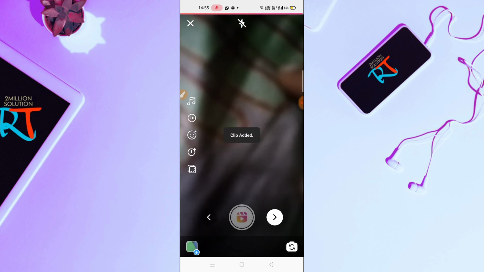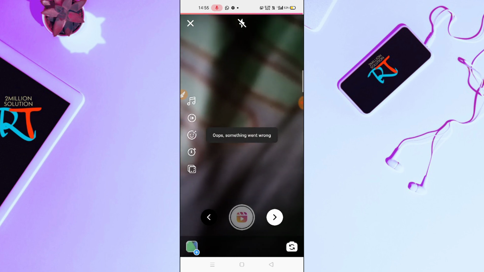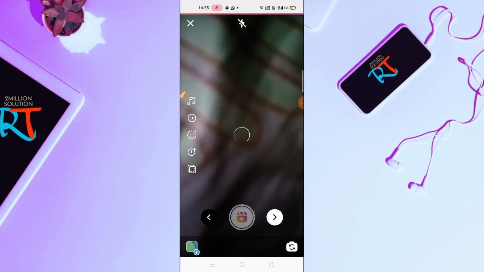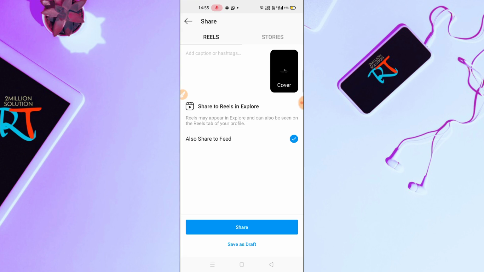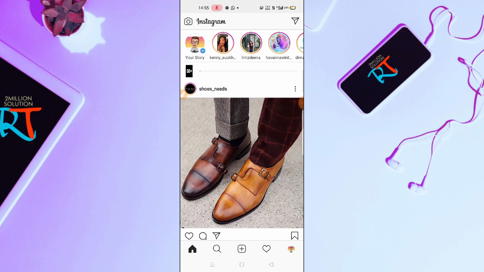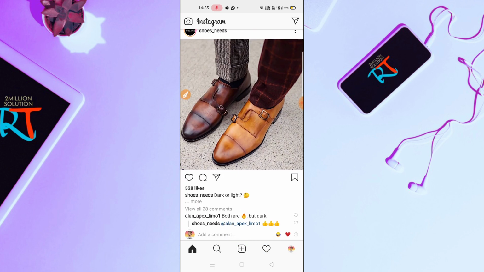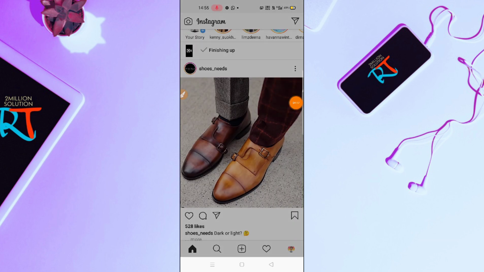It will take a moment meanwhile. You can see here clip edit. Click on this option on the right side, and then again click on this option here. Here you can see this is the cover. First of all, make sure that you share this video. You can see it is in the sharing process, so you have to wait until it gets shared. Let us wait. So guys, it's done.